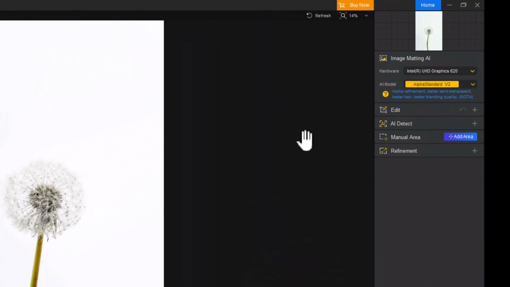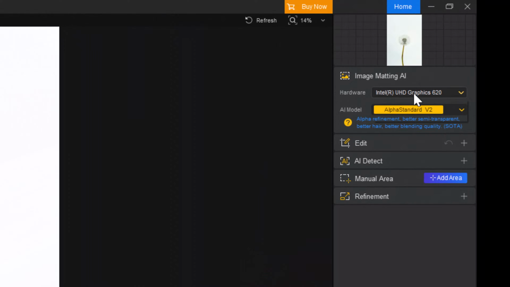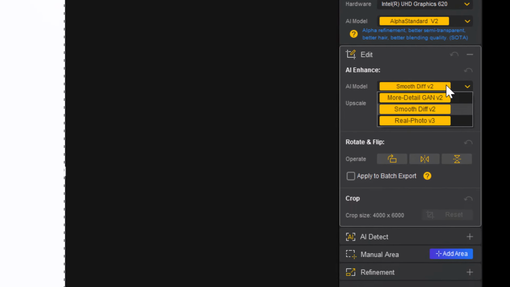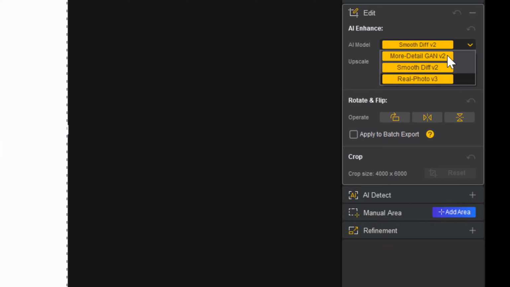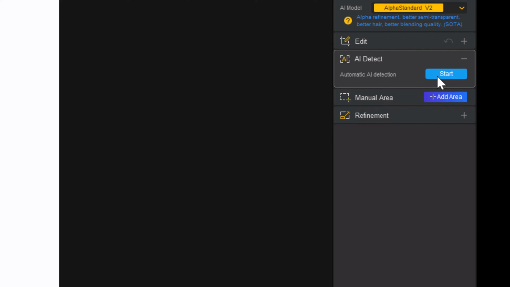Before we run it, pop into the hardware settings to pick your graphics card for smoother performance. Then, choose an AI model. I'm using Alpha Standard V2 because it's a rock star for detail. You can also tweak models for upscaling or enhancement later if you want. You can adjust the position of the image by rotating or reflecting.